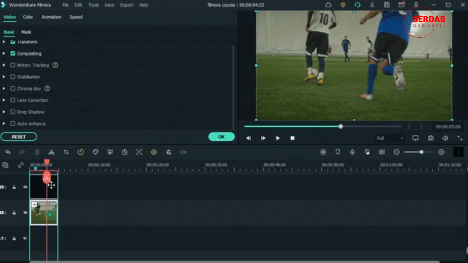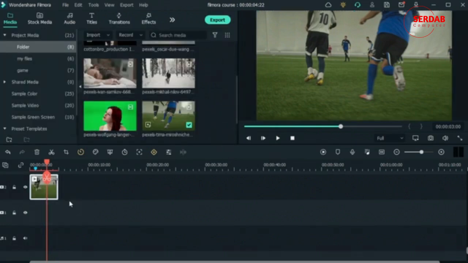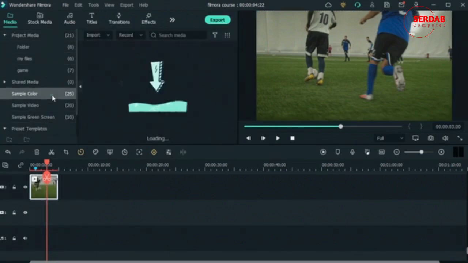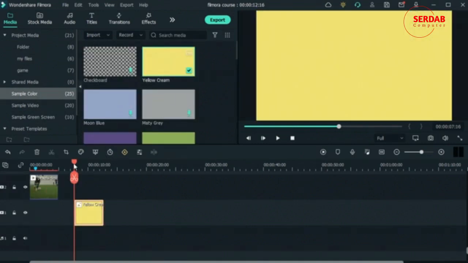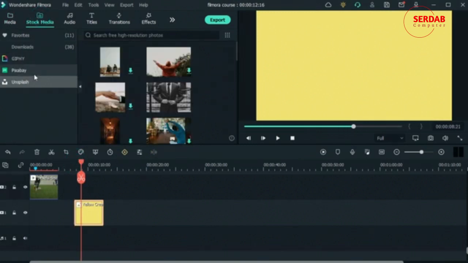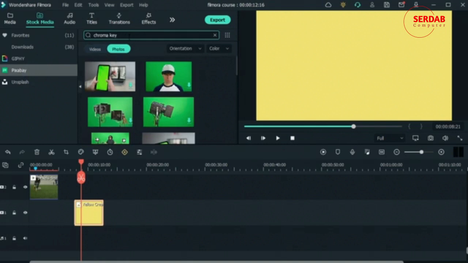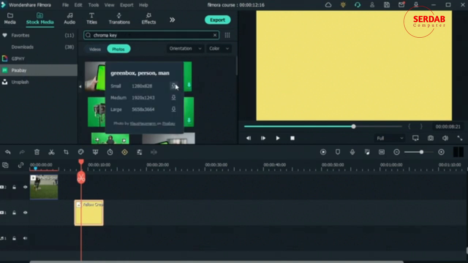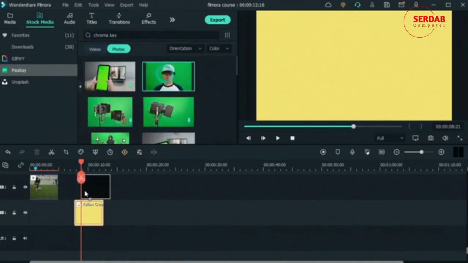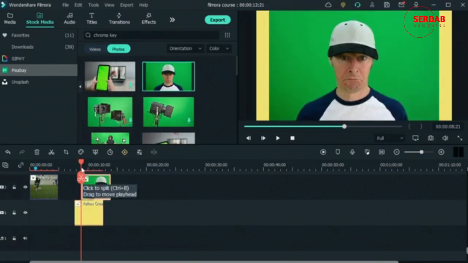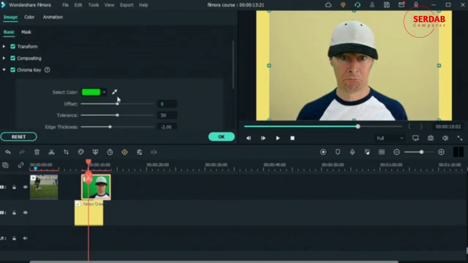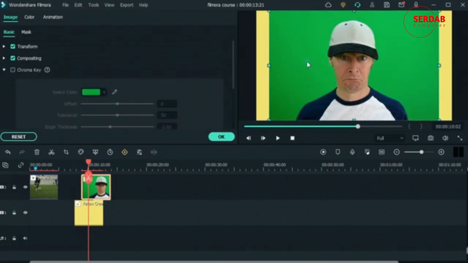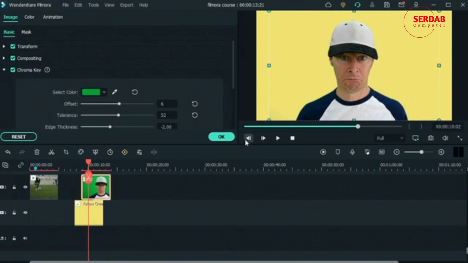So drop shadow allows you to add shadow to your clip. Let me get a sample color just so we have a background. I'll get this yellow one, and I will get, let's go to Pixabay and get chroma key. We have some photos. Let's get this photo of this man, apply it right on top, and I can just turn this on. Get the green out. There we go.